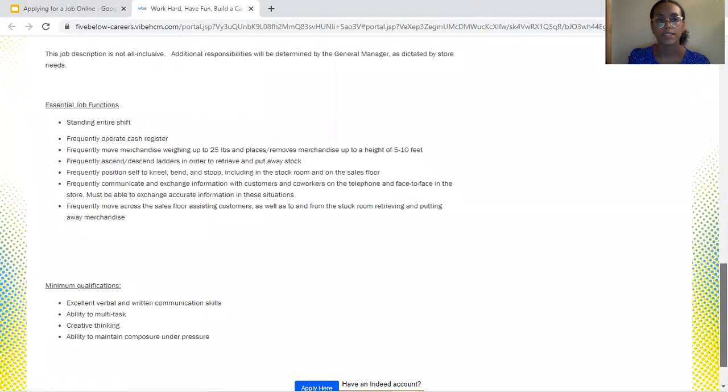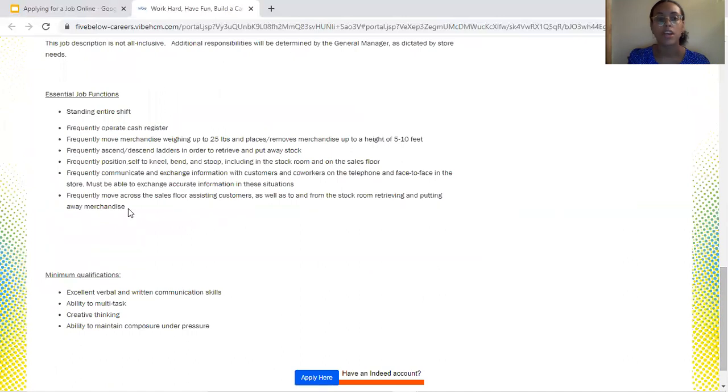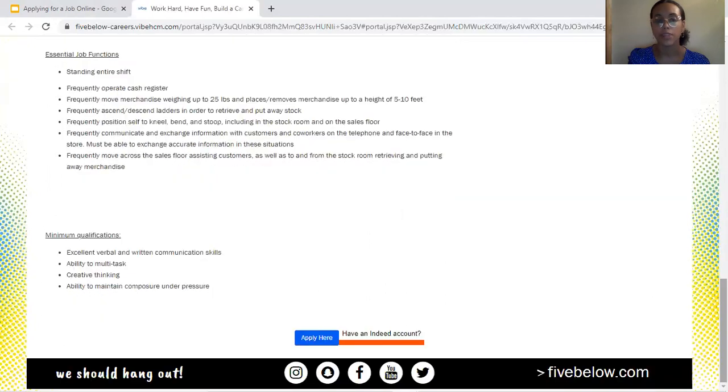It also lists the essential job functions. So it really tells you a good overview of what you will have to do in this job. They also have minimum qualifications. So creative thinking, ability to multitask. Again, verbal and written communication skills. Communication skills are transferable across many different jobs, so it's really important that this is included on your resume in some form. And then at the bottom, apply here. This will actually lead us to the application.